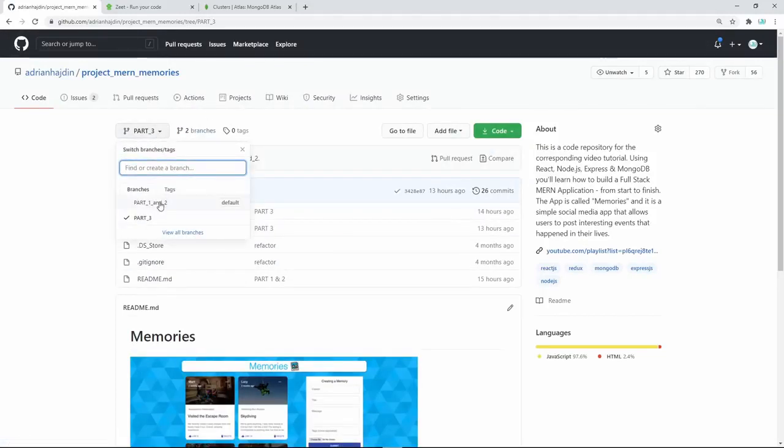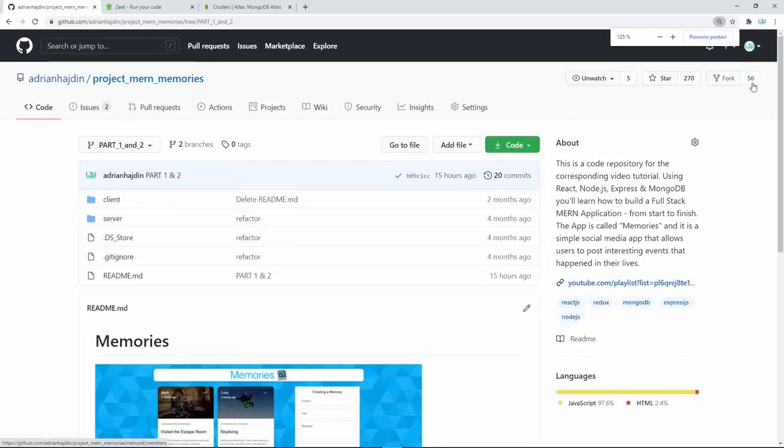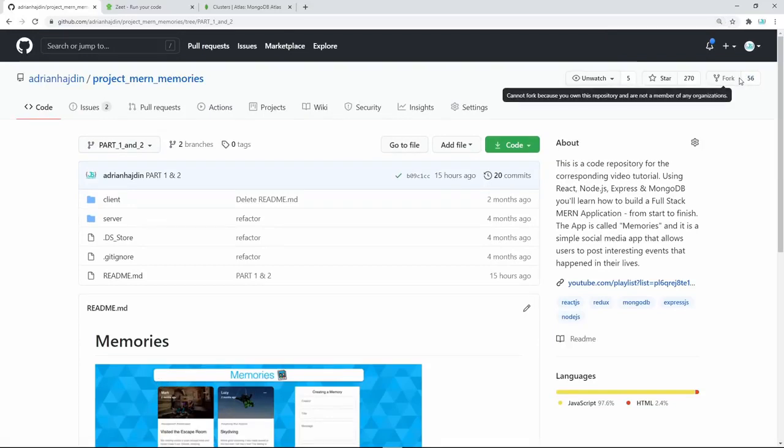So if you're just tuning in and if you haven't watched part 1 and 2, you can click here, part 1 and 2, and simply fork the repository. As you can see on the top right, you need to fork it. Forking a repository simply means that it's going to show on your own profile and then you can clone it and use it. And if you followed part 1 and 2, in that case you'll most likely have your own repository, but if you don't already, definitely make sure to clone it.